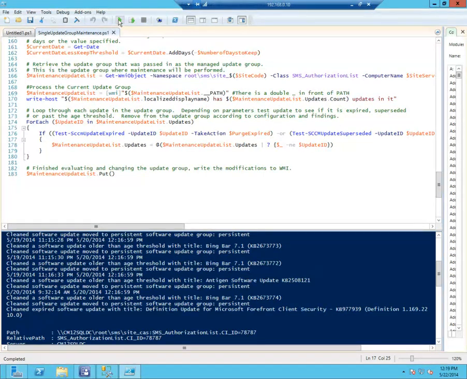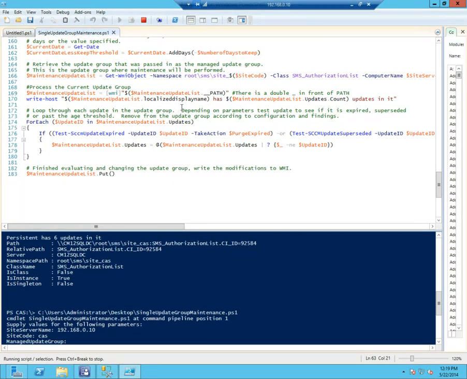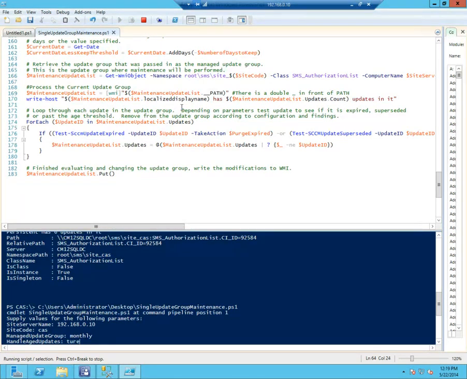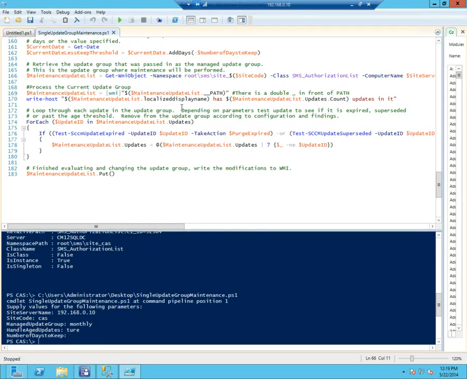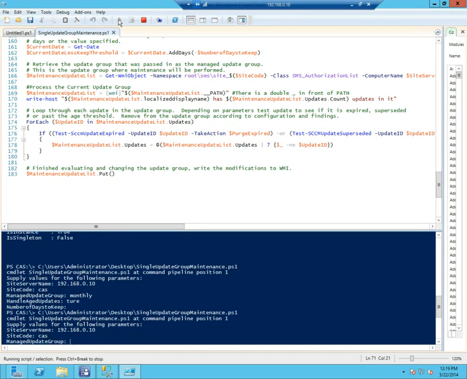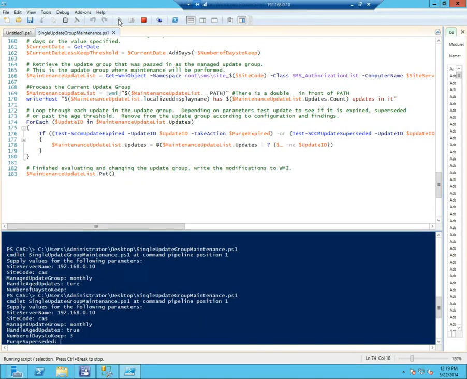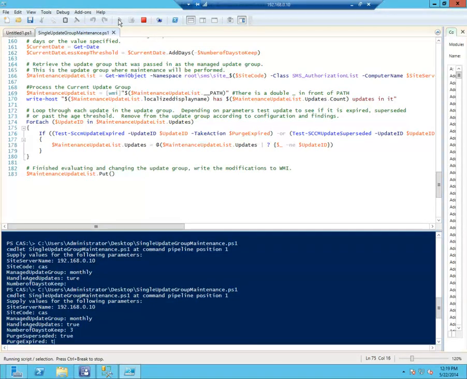So I'm going to run this now, and I'm just going to do it against monthly. And I'm going to handle aged updates. Well, I'm going to cancel that because I can't type apparently. So let's try it again. And I'm going to say again, I'll do 3 this time, see what it does. And yes, I want to do that. And yes, I want to do this.